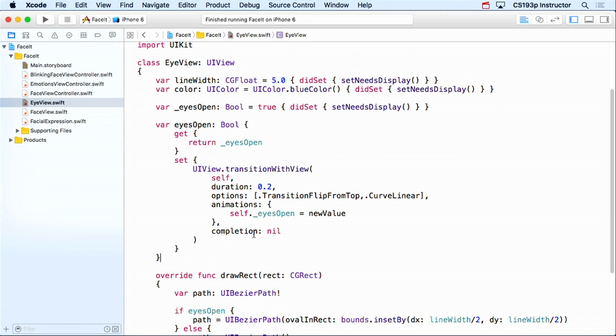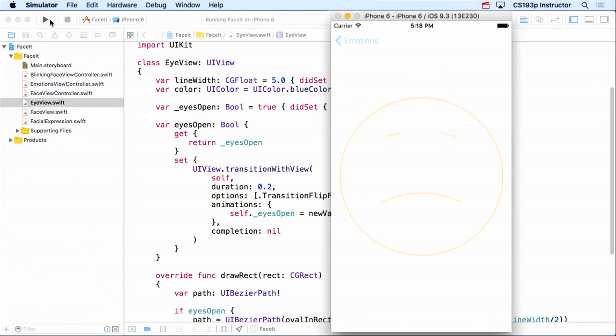Everybody cool with that? All right, let's see it work. All right, there it is. So you see how the eyes are kind of squinching closed instead of jumping closed? Yeah. All right. So it's getting better by the second.